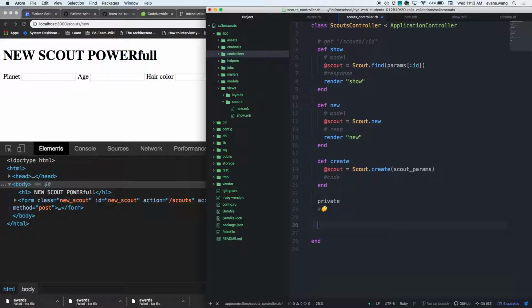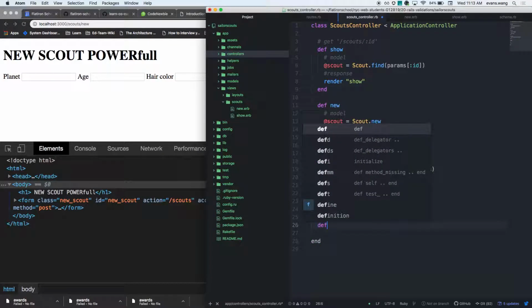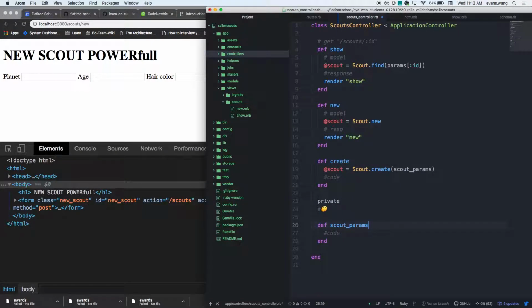All right. So what should we build now? Inside the private, all right, the scout params, right? Great. And what goes in here? The params require scout, dot permit. What do we want to permit? Planet, age, hair color, right? What does this do? What does this require scout? Why do I write this?